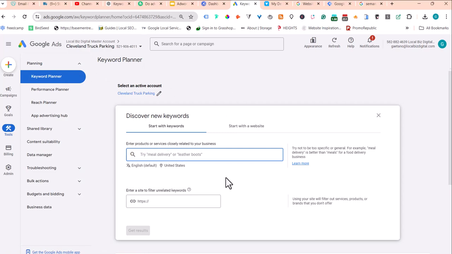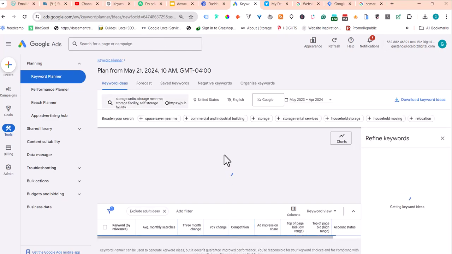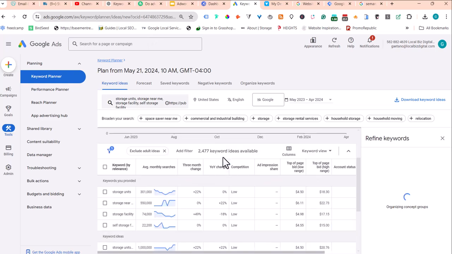So let's just go: storage units, storage near me, storage facility. I'm giving you guys hints here. Self-storage facility. So these are going to show up, and then we're going to go to https public storage.com. If you have your own site, I'd put it in there. If you have a site that's real light on content, put in your highest competition's content. Then you're going to go get results, and it's going to pop out results.